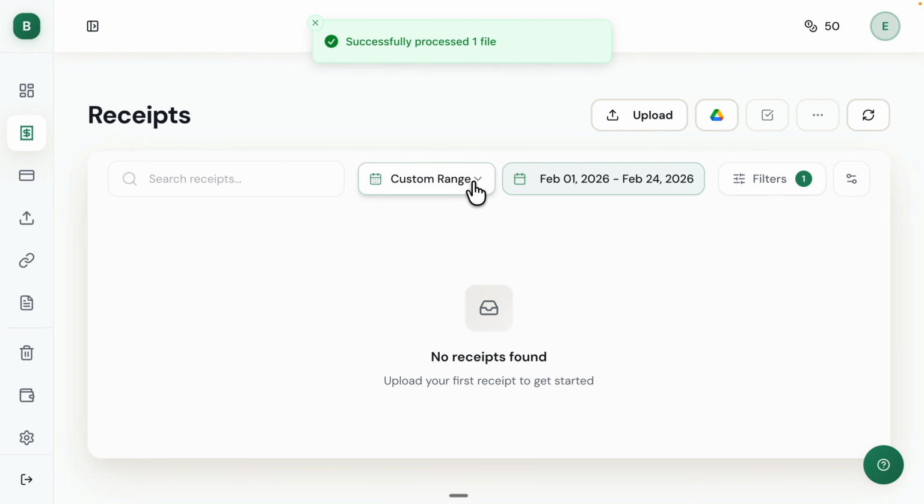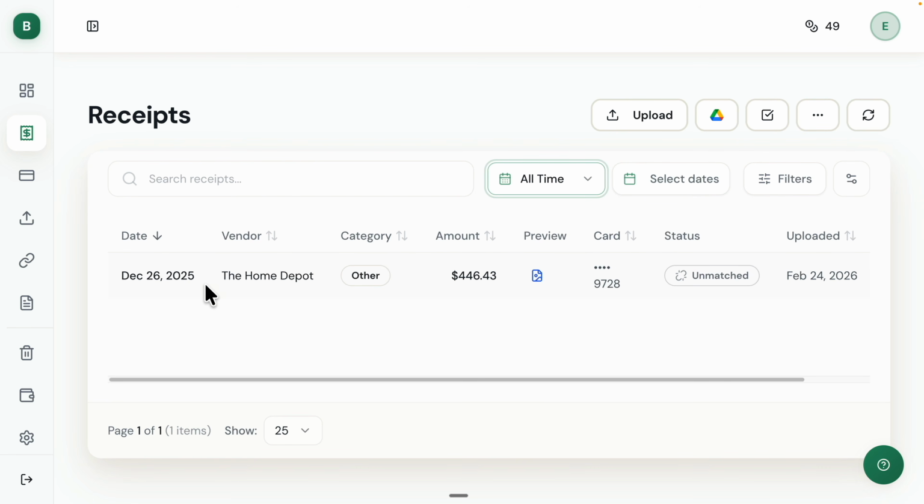If you want to view the receipt, just click on all time, and you will see the receipts appear on the receipts table. Now the next option we're going to show you is how you can import all the receipts from Google Drive folders into this platform.